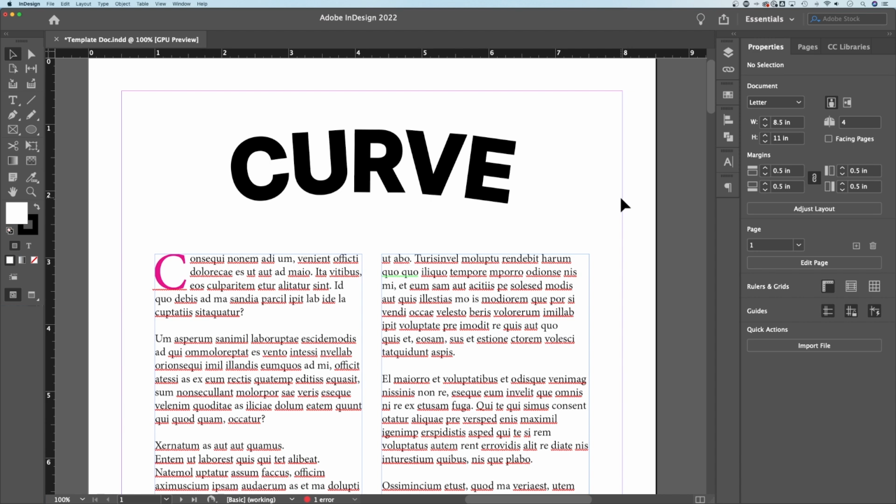So anyway, that's a way to hide guides, a way to preview your document, and a way to delete guides. I think that pretty much covers how to get rid of guides here in Adobe InDesign.